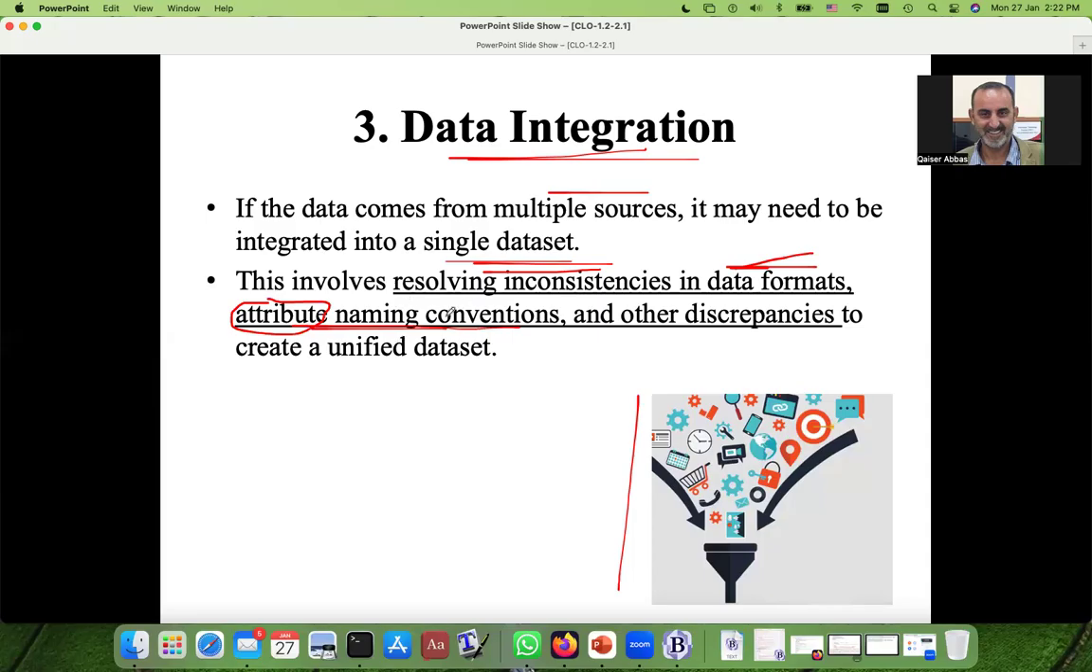For attribute naming convention, in the data you will have some tables where the data is relevant but the names are different. Then you will give them the same name. Similarly, you will have other issues, and in this way you can do this data integration.